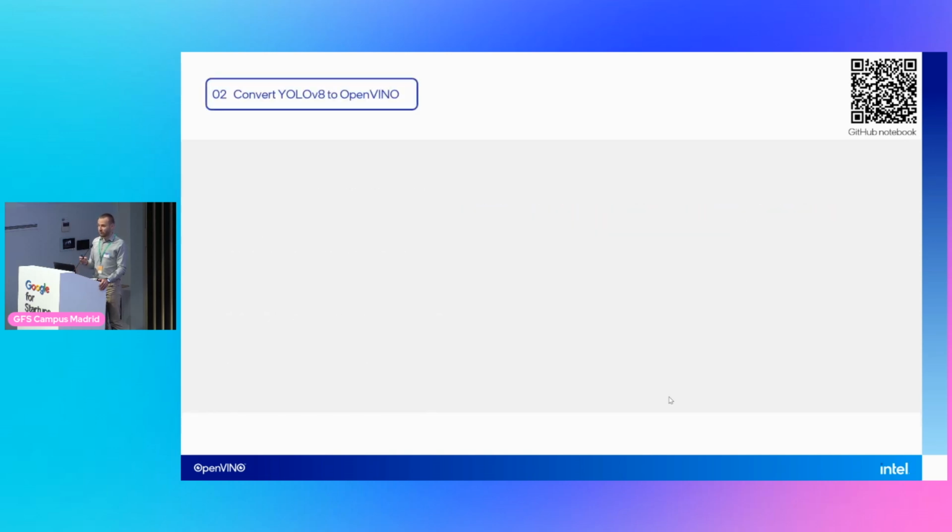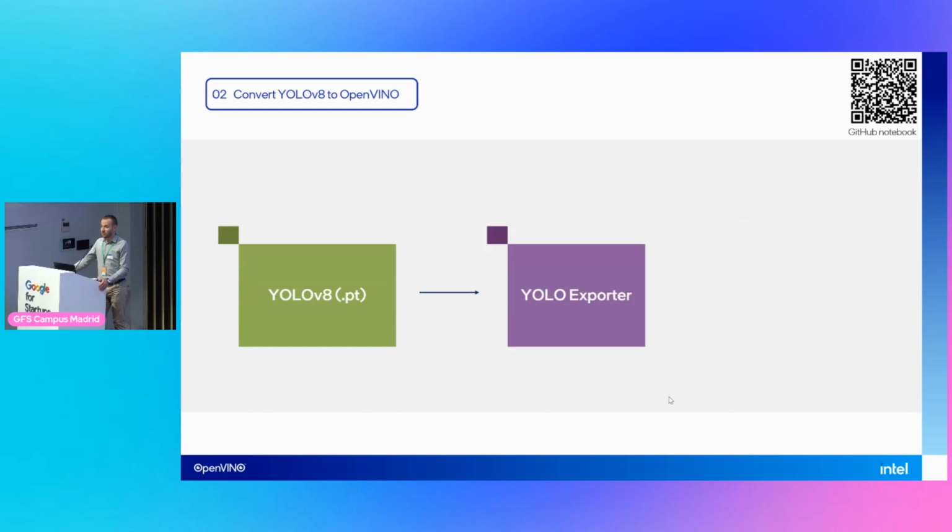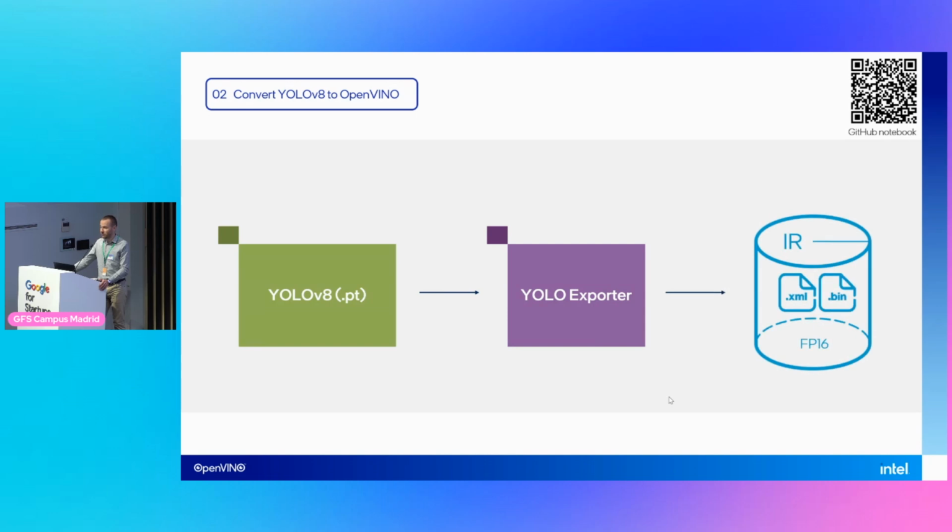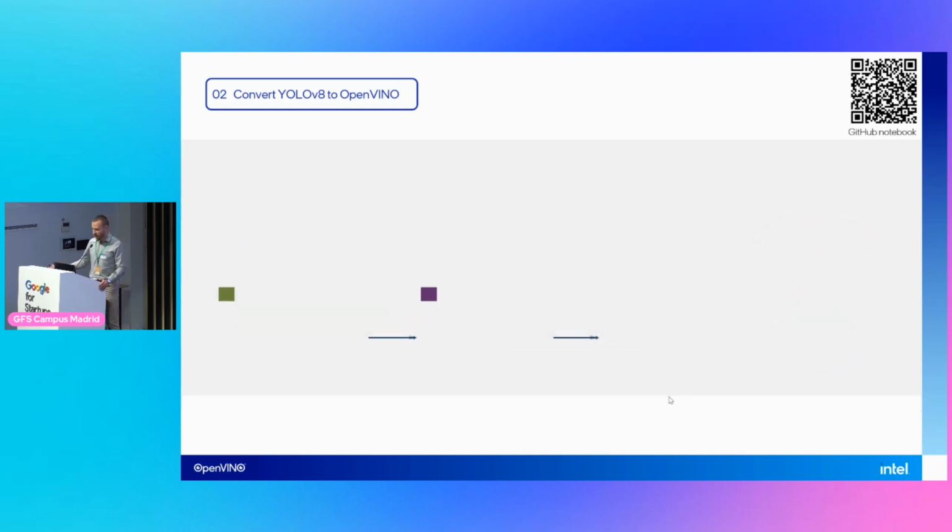So let's talk about conversion right now. We need to convert YOLOv8 from PyTorch format to OpenVINO. YOLOv8 is in PyTorch, but Ultralytics also provides a YOLO exporter in their Python package. So we are going to use this exporter to export the model to OpenVINO format, which is called intermediate representation, IR in short. It consists of two files, an XML with the architecture and a binary file with weights and biases. In this case, we are going to convert to floating point 16, of course, to have better performance than floating point 32.